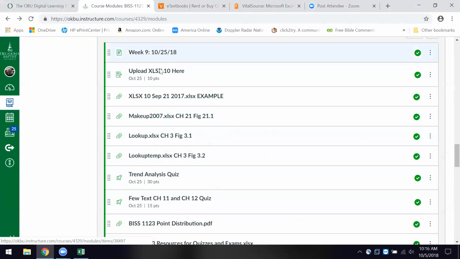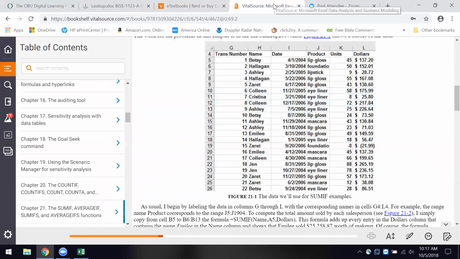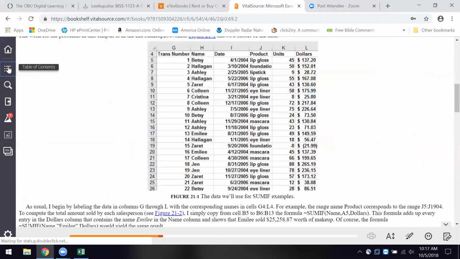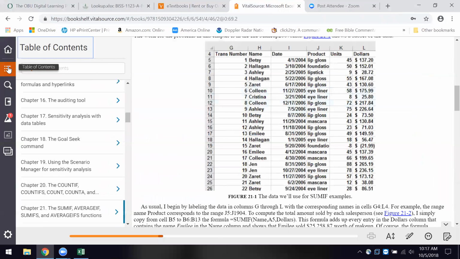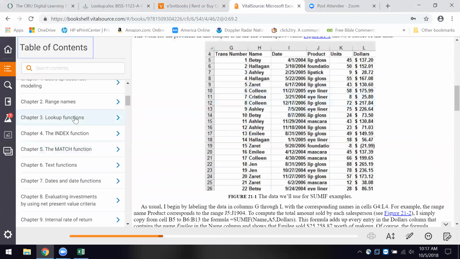Now, look, listen, you have to upload XLS10. You can upload all 3 of these, or any one of these, or the example, and I'll know that you've watched the screencast and you heard me say that. All right? Any one or all of these is fine. It matters not. Now I'm going to open up the lookup XLS, and this uses chapter 3. So I'm going to go back over here into my table of contents, and scroll back down to chapter 3, and we'll see the lookup functions.